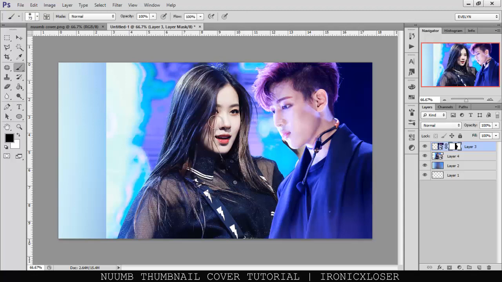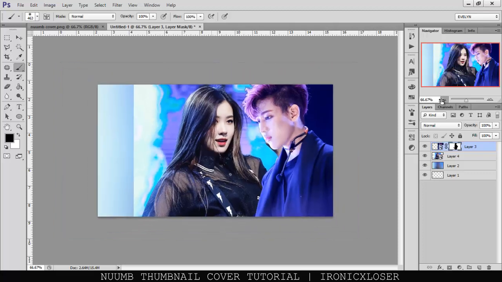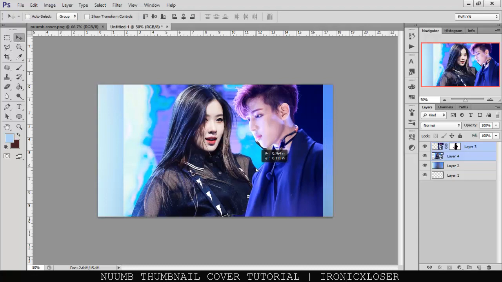Then I'm just going to grab my black brush and just do that here. I'm going to grab my brush tool, make it bigger. I'm going to zoom out. I'm going to move both our images more center, so I'm click and move it like so.